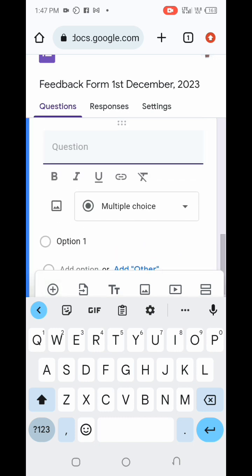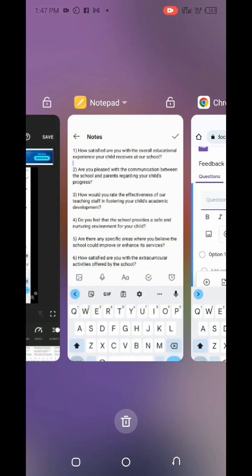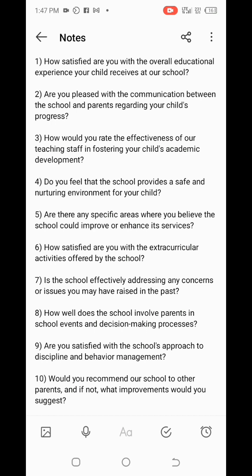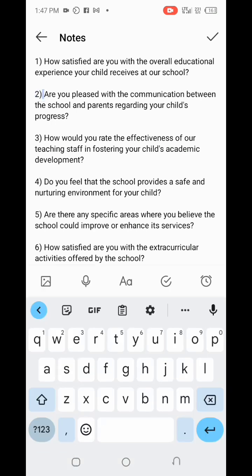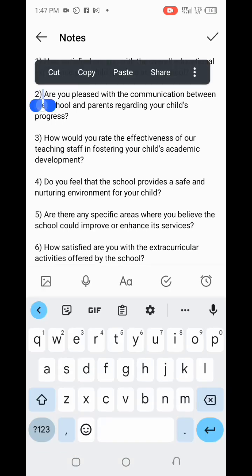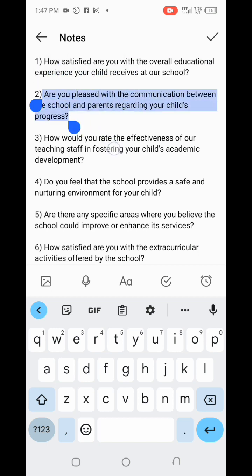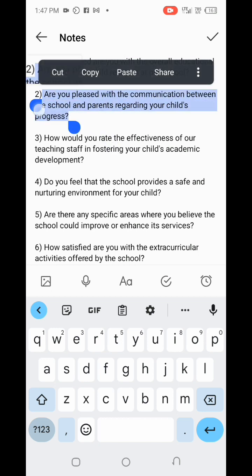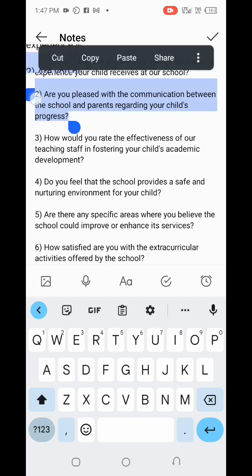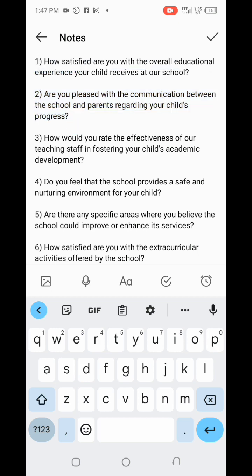Alright, now question 2. So I'll get back to my already typed question, copy and paste. Note that you can type directly on the Google form. But since I already have my questions prepared here, I can just copy and paste to save time. I don't have to retype the second time. Okay, so it's copied right here. I'll navigate to the form and paste it.